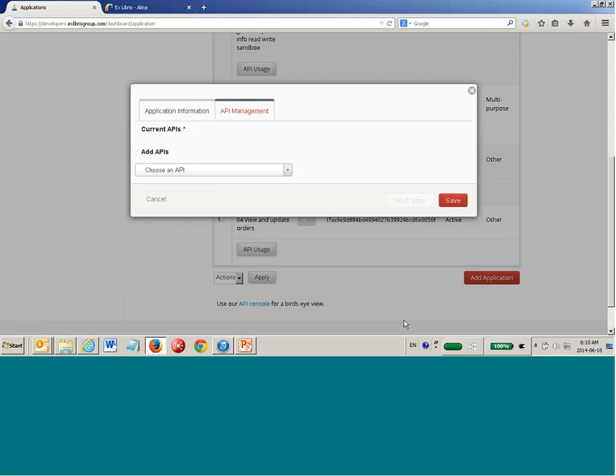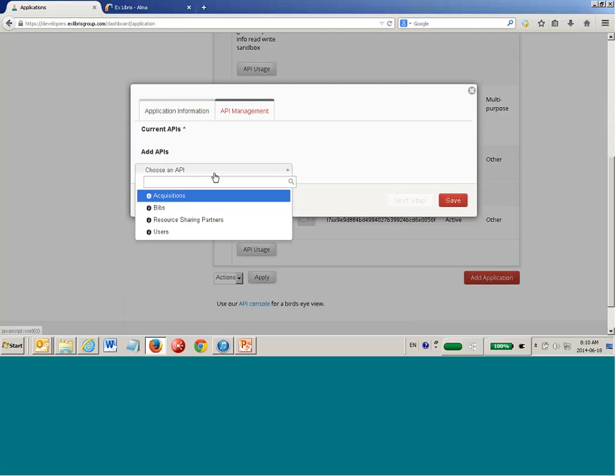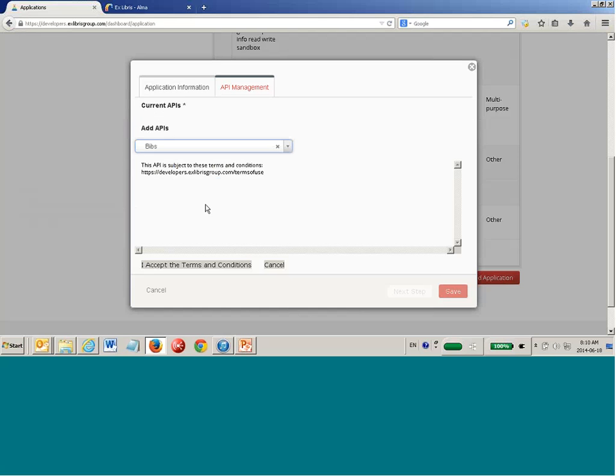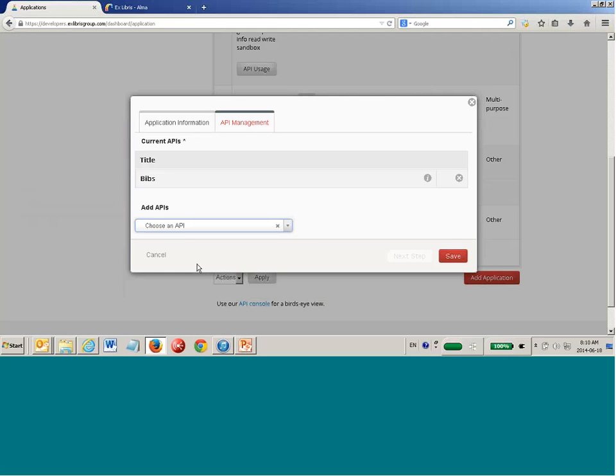Next step. Choose an API. So now what area are we dealing with here? In our case, we're going to do bibs, but we're also going to do users, and time permitting, we'd like to do acquisitions, but we never have time in these. I accept the terms and conditions. You have to choose that.